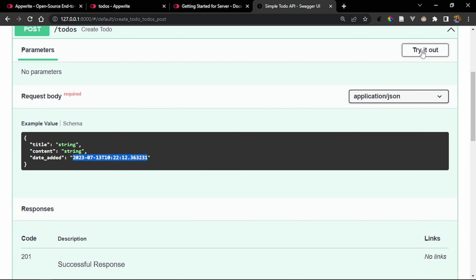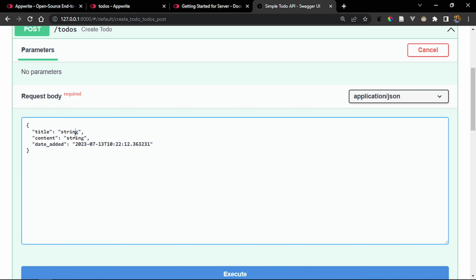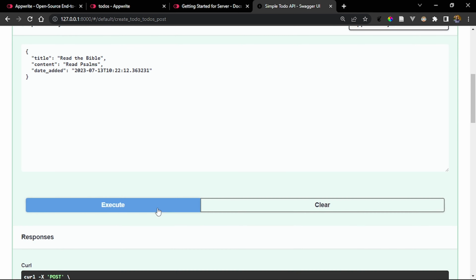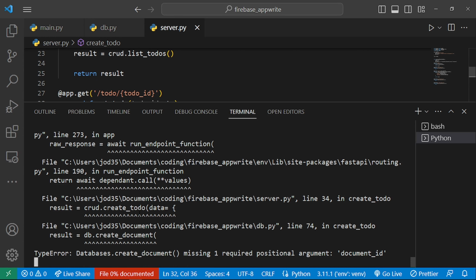So if we try to create a sample to-do list item, we're going to provide the string. So let's say our title is going to be read the Bible, and in this case we shall basically provide our content. So I'll read Psalms, and then if we go ahead and execute, we're now going to see we still have an error. Let's see how to debug this.